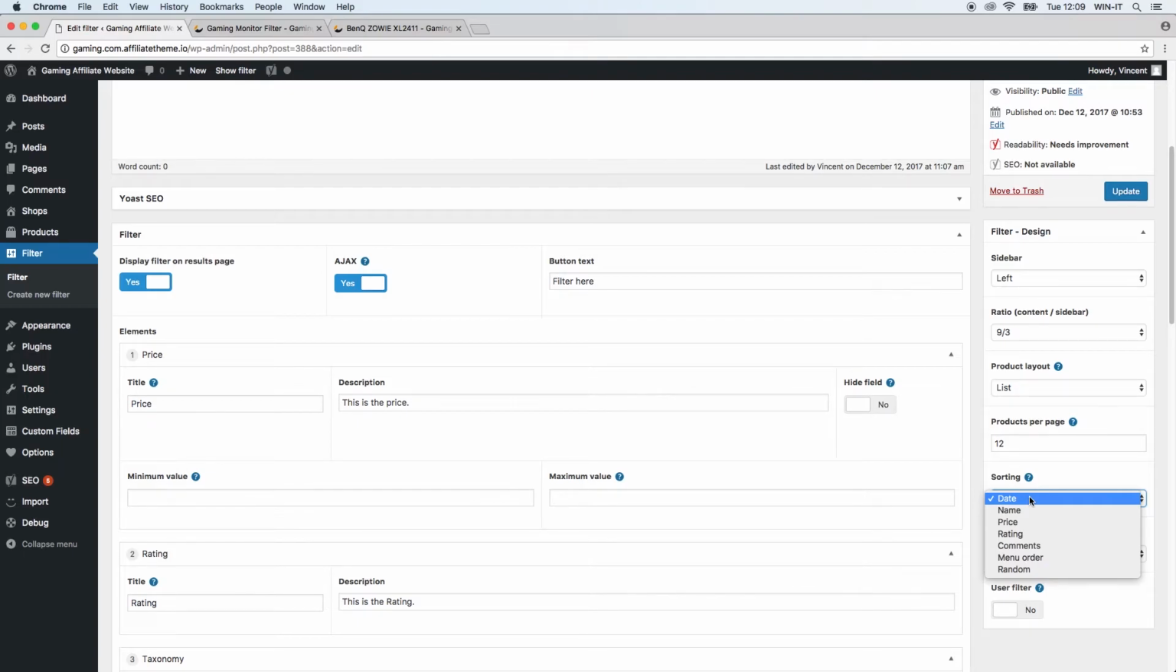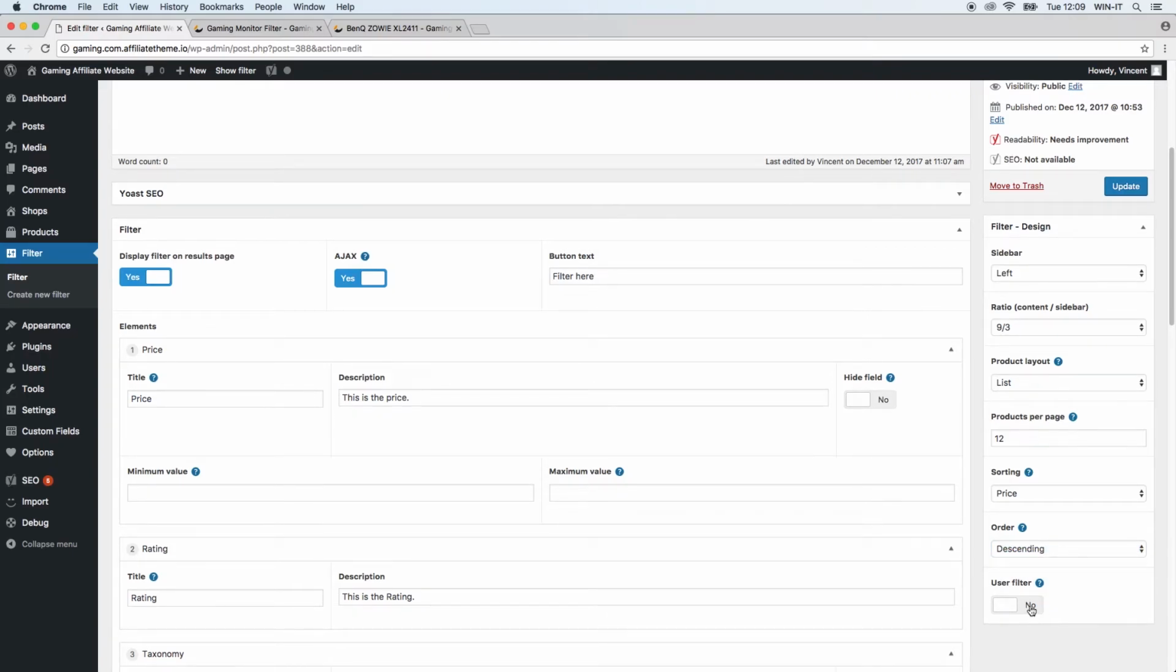They should be sorted by which criteria? Well, let's just pick price for now. Then we can say order descending or ascending. We're just going to keep descending for now. And we can define if a user filter should be used in that case or not. And in that case, they can customize the display and sorting of the products manually. So this doesn't mean a filter again for custom fields or anything. This is just how should this look. So we're just going to activate this so you can see how this looks.